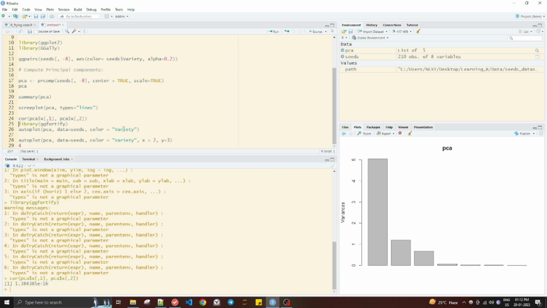And like this, we can check whether the first two components are uncorrelated or correlated. In this case, most of the variance is summarized by the first two or three principal components. It appears that we have successfully reduced the seven variables to two or three variables, and this should make visualization much easier.